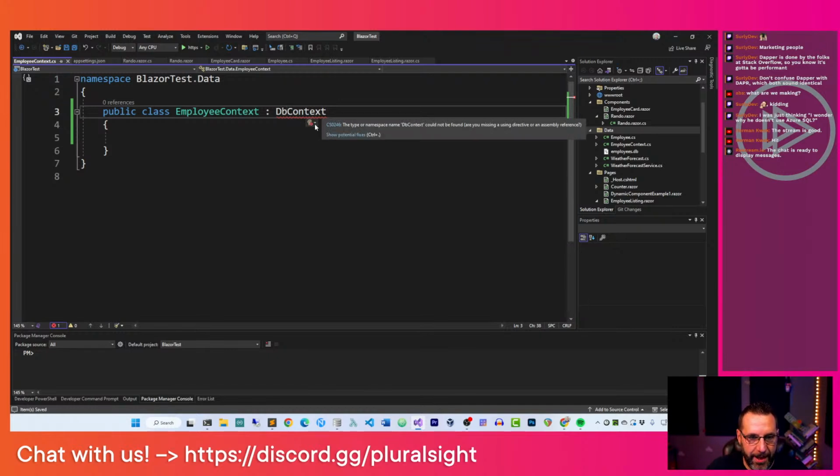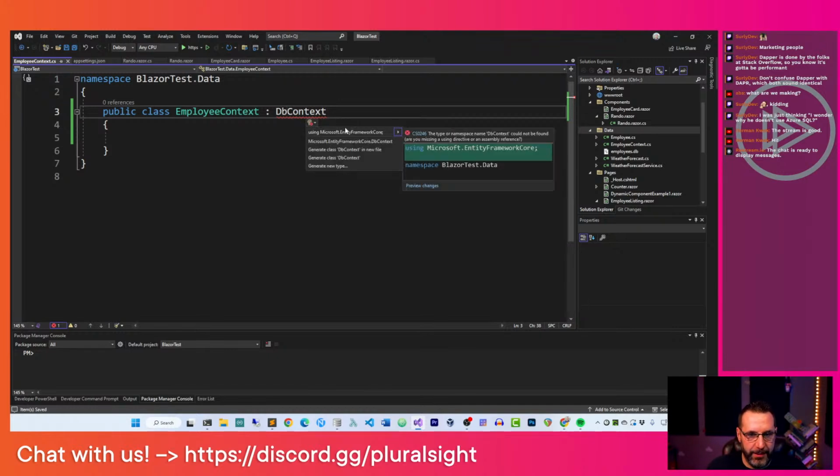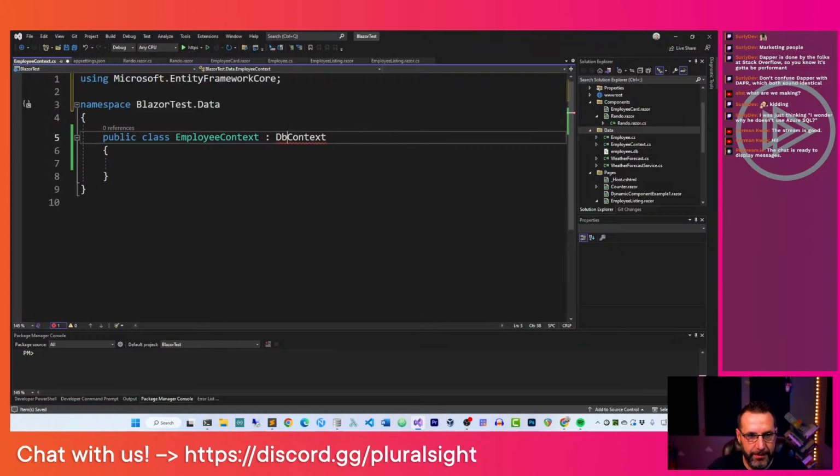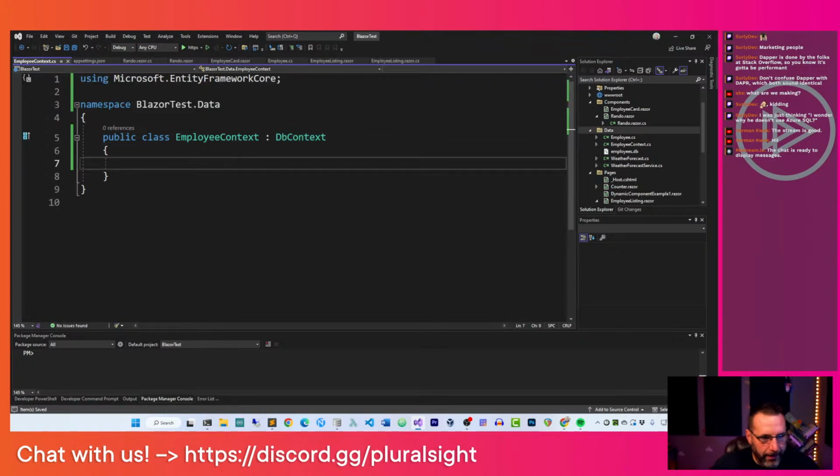DB context not found because I need to put in the using. That's what I thought. All right. For some reason, I woke up this morning at like 6 a.m., but I feel like I just rolled out of bed. But that's all right. We all have days like that.